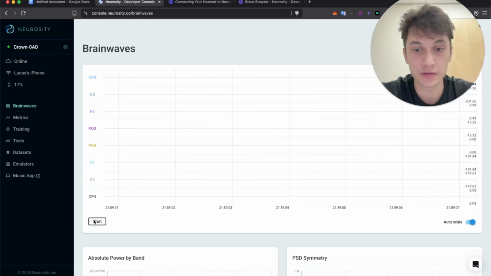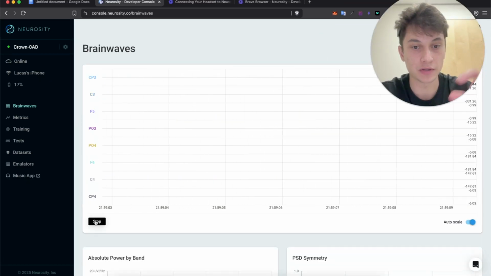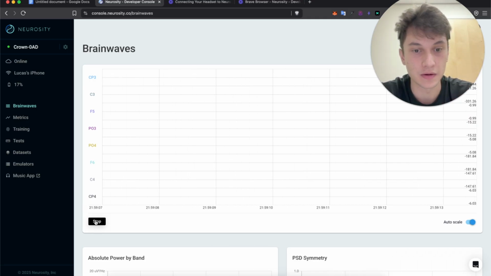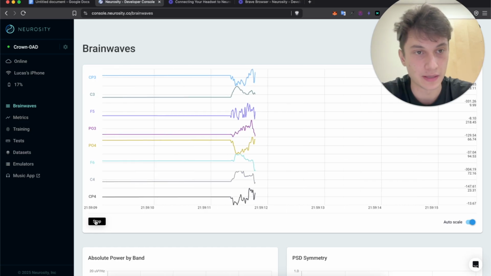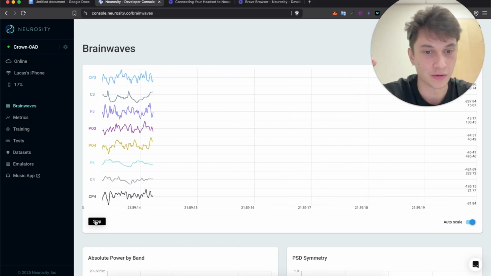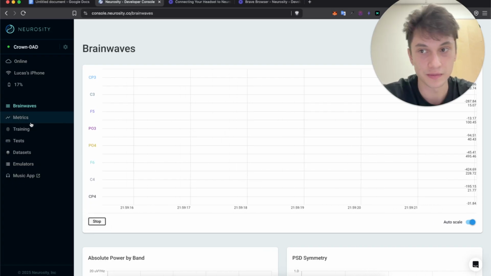So now that the Crown is connected, here's how you use the console to actually understand your brain signals. This is the brainwaves tab. Each line here is a sensor picking up my brain's electrical signals in real time. It looks messy, but these patterns are the raw data that the Crown uses.